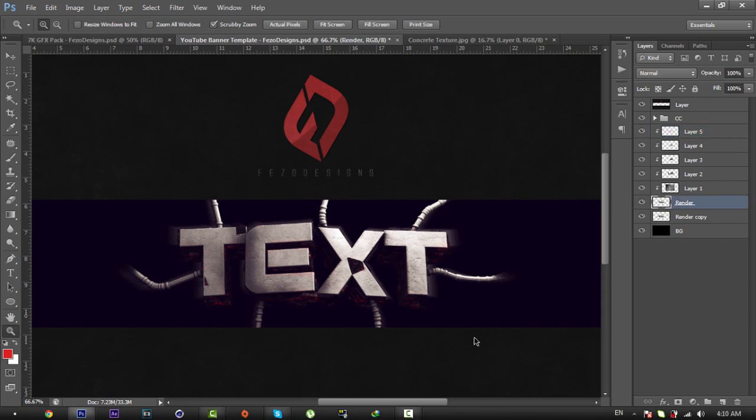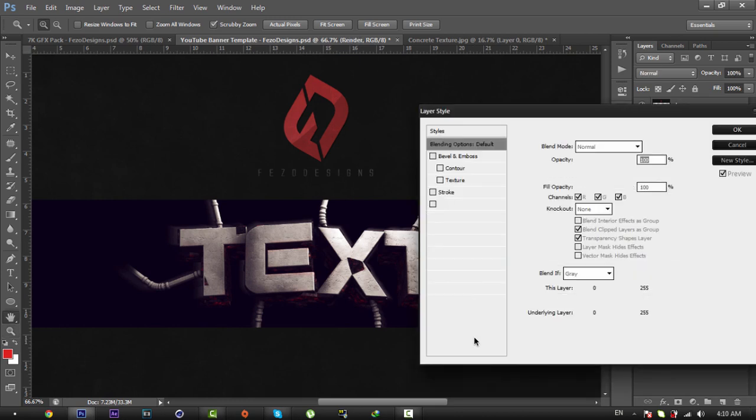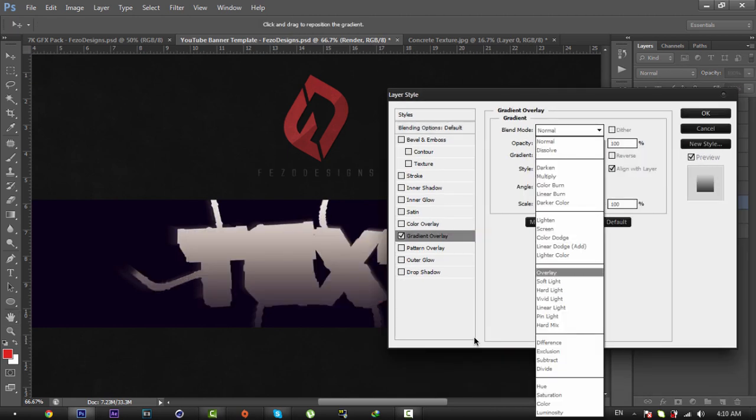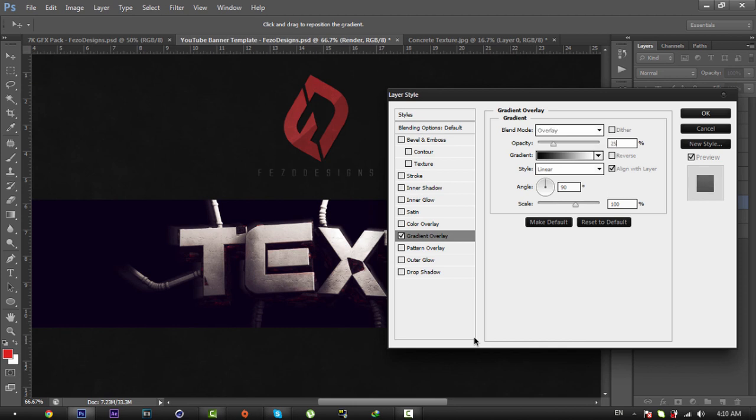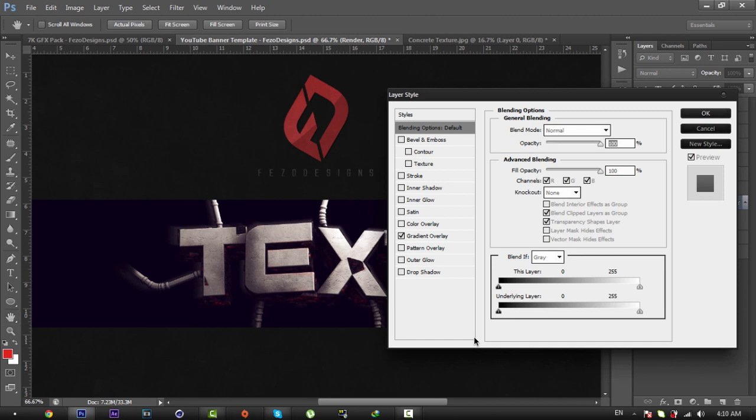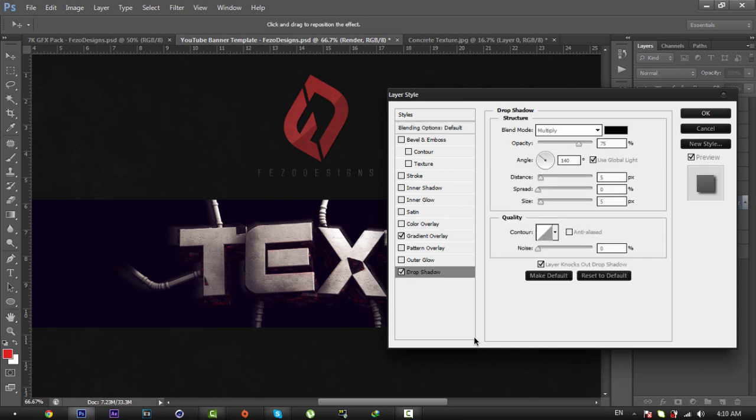So I'm gonna go over my render. Just double click on it, open the layer style, go over the gradient overlay, change the blending mode to overlay, and opacity down about 25%. And check the drop shadow and change the size to about 25 pixels, and change the opacity down about 60%.